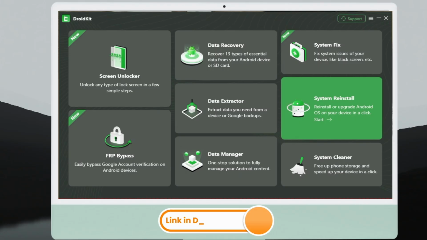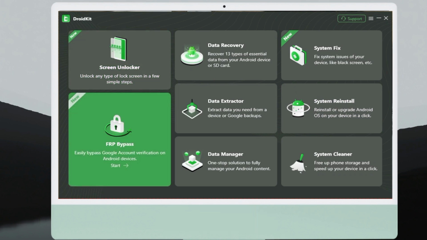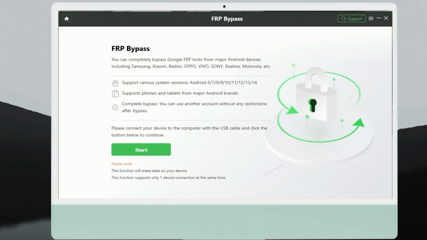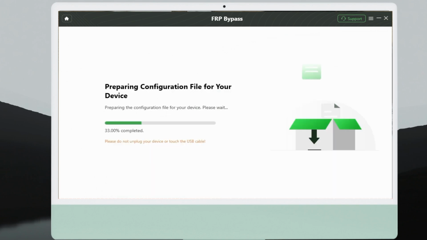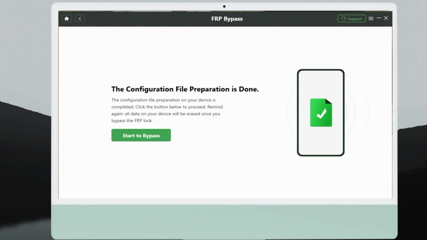Firstly, download and install DroidKit on your computer. Launch it and click FRP bypass. Then connect the device to computer with a USB cable. Then click on Start button. After that, DroidKit will start preparing a configuration file to your device. Then click Start to Bypass button.